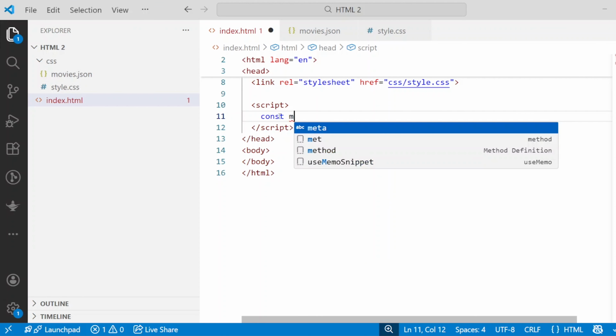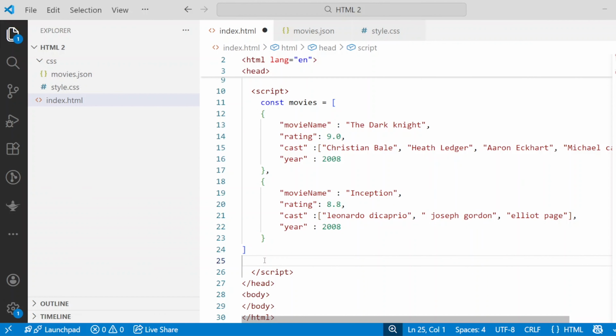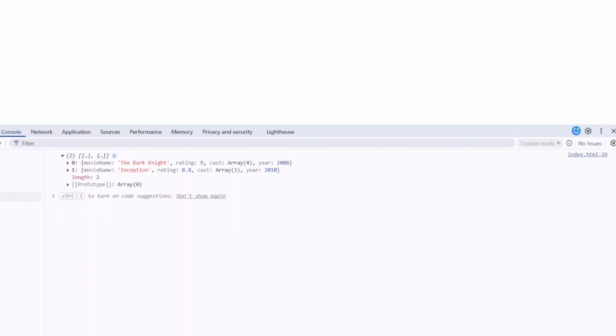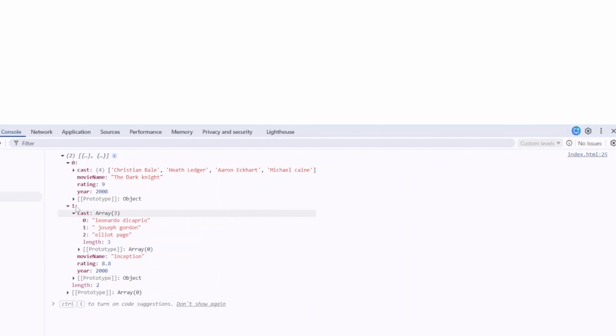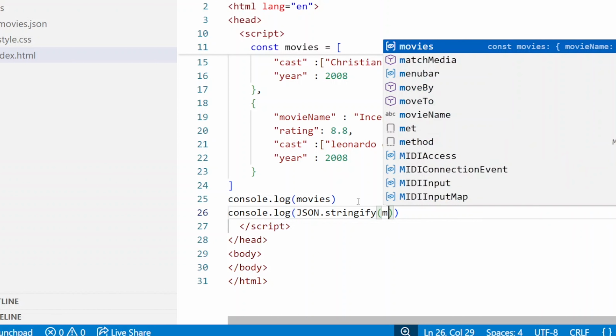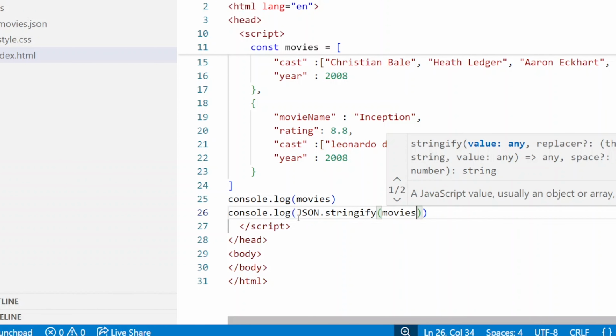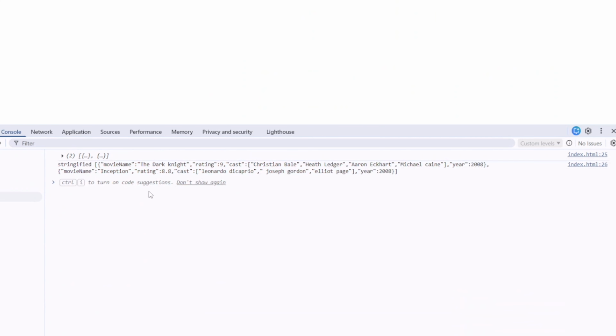I'm going to create a const called movies and drop our movie array in. First, let's console.log it and check the output in the browser. I'll open each item. You can see every value showing up. Next, let's turn this array into a string with JSON.stringify. I'll log it again and label it stringified. And now you can see the same data, but as a string.